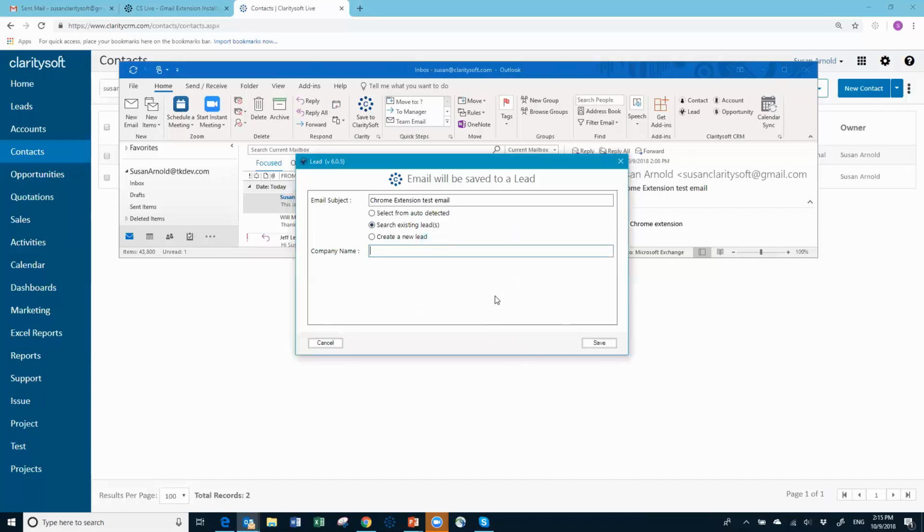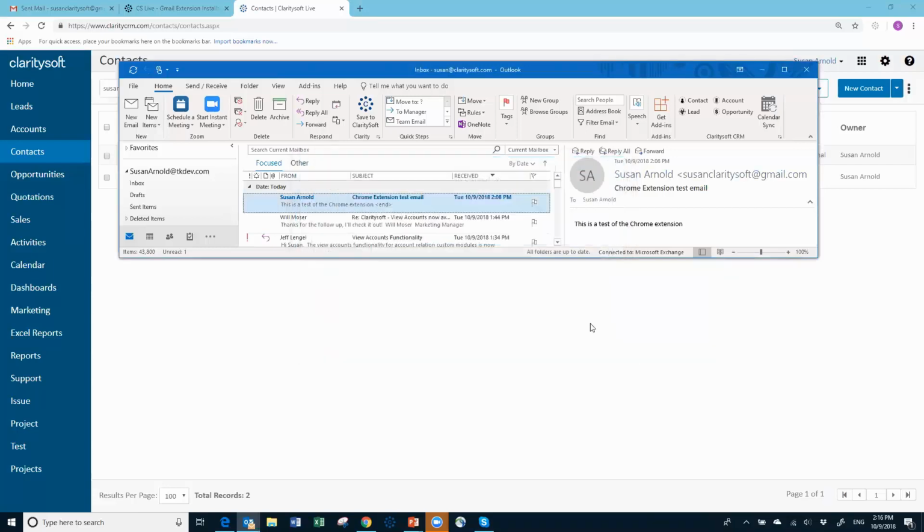A lot of times people, especially with sales opportunities, want to be able to save the emails that they're sending or receiving that are specific to a particular sales opportunity. So when you go to that opportunity record, then you have the ability to see all the emails that you've done. You don't have to go back to contacts. So those are the 3 ways to connect.